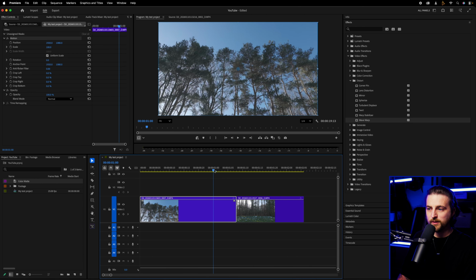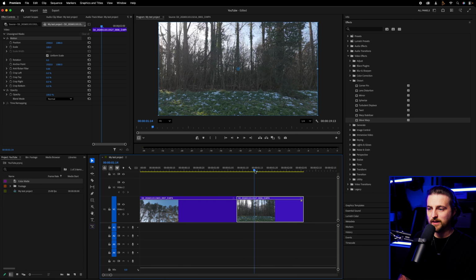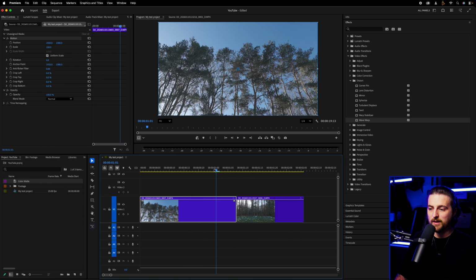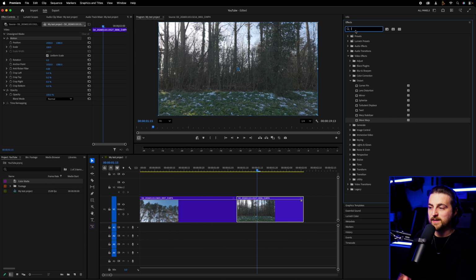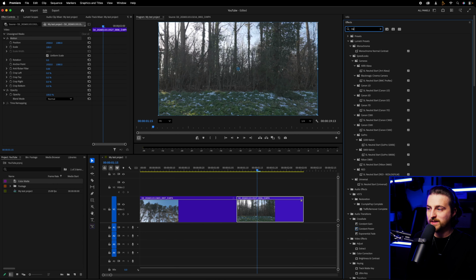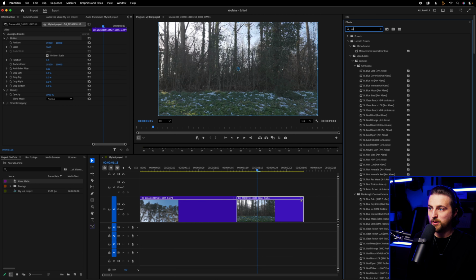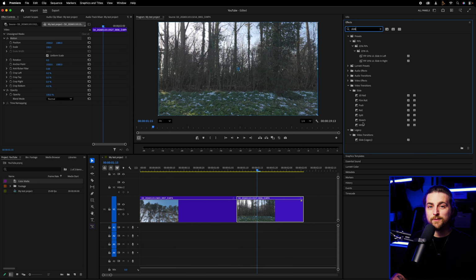So as you can see, we've got our first clip here and we've got our second clip here. They're next to each other on the timeline. Now, of course, you could go into the effects panel and you could search for a transition. So you can maybe go for a slide transition. And let's face it, that would probably work. It's probably going to do exactly what you need. But it's really important that we understand how we can do this manually.